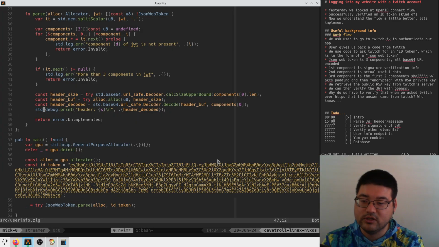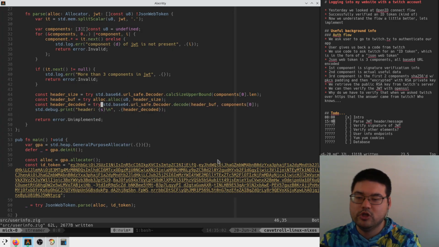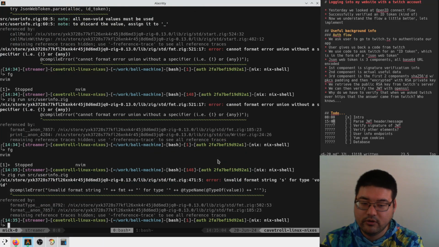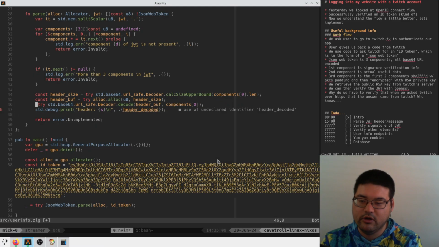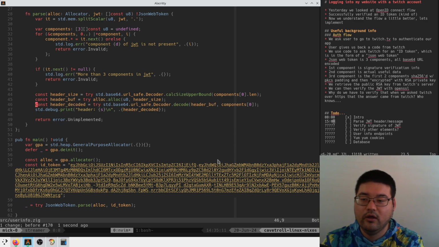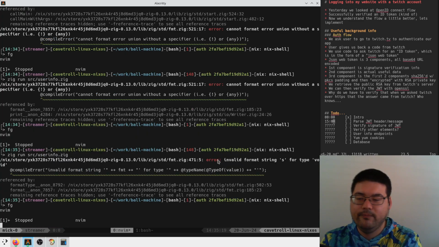Cannot format error union. Where am I trying to... Oh, this also has to be try, I guess. So many tries. No? Invalid string S. Oh, because this doesn't go into header decoded. This is header decoded. This header buff. Header decoded. There we go.